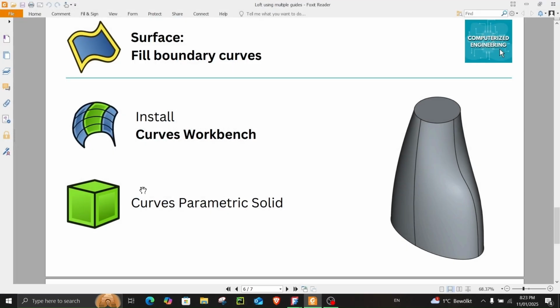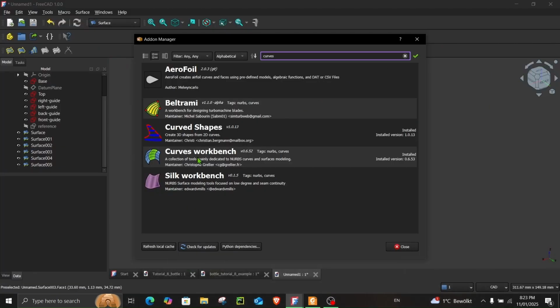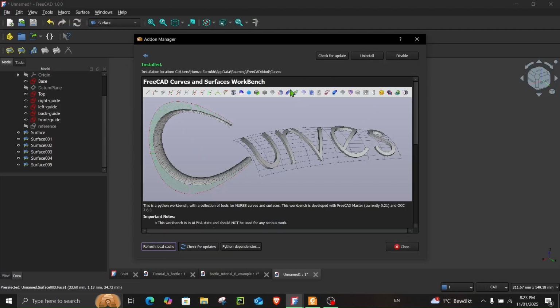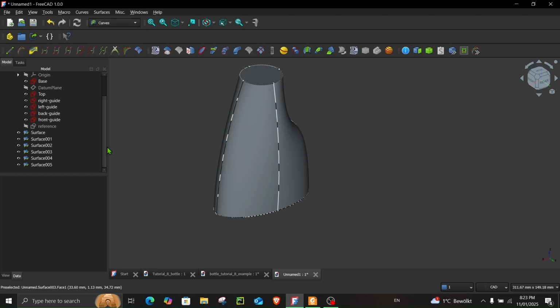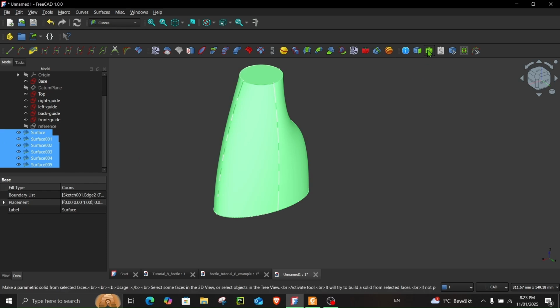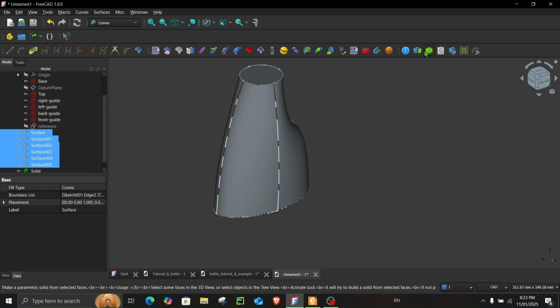Now once you install this, we will choose this option, Parametric Solid, to convert this to solid. So just click here, install this. Once you have this installed, you will have to restart FreeCAD again. So once you do that, you will see Curves Workbench over here. Go to this workbench, select all of these surfaces, and then choose this option, Parametric Solid.